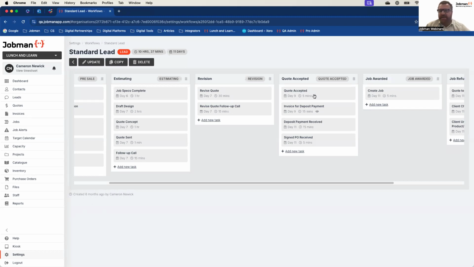So nice and easy. Now, the great thing about triggers is that's it. That's all you need to do. What Jobman will do from there is it will constantly run a check in the background of your software every given period of time. And then when these events start happening, so when leads start having the quotes accepted, bang, that notification will come up.